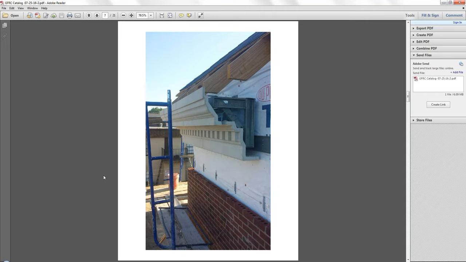Here's a picture of the cornice. Kind of hard to see the connections, but it gives you a good idea of the frame. Again, plant attached. It's going to come to the job site with the frame and the skin, and then you would use those typical connections that we just looked at in the previous couple of details.